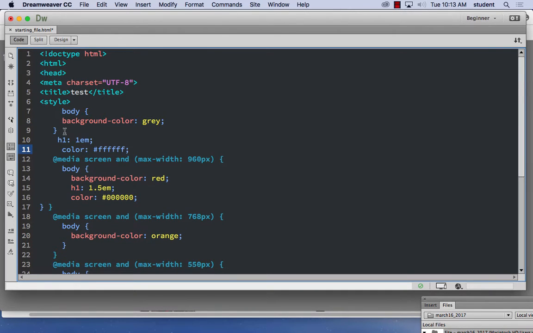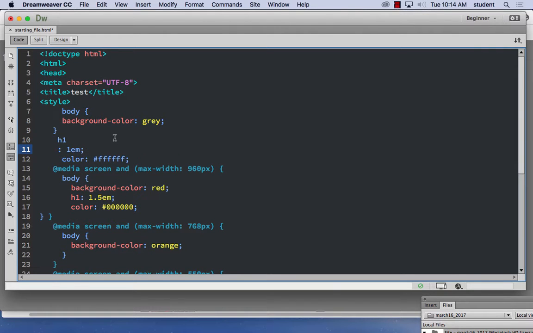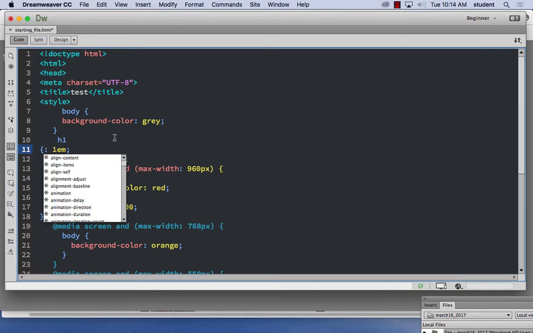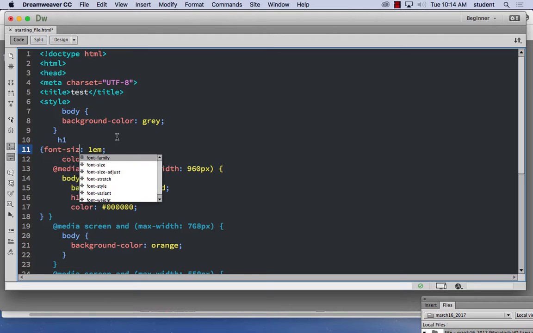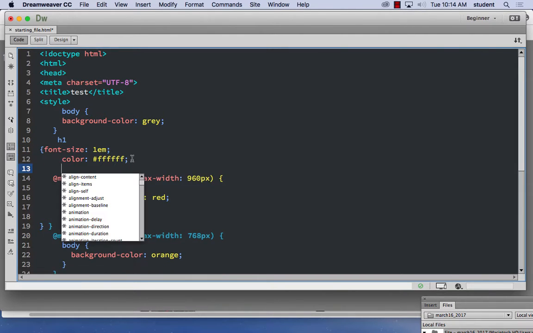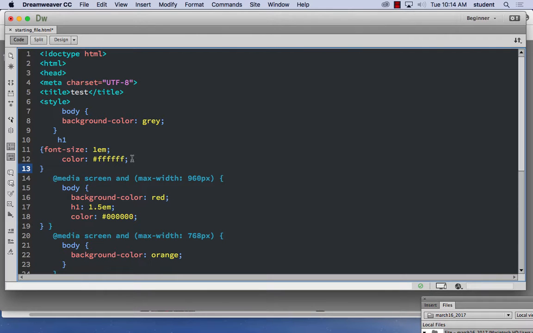And then we got to put our own curly bracket in here, after the H1. Yeah, I'm going nuts here. Curly bracket. You want font size. Sorry, you need to close the bracket, and close the curly bracket. There we go. Same with the media.